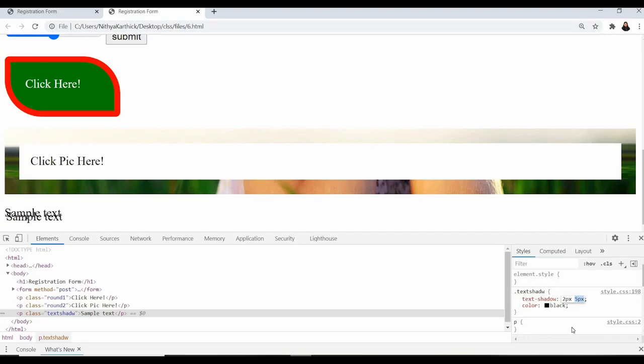Okay, can you notice the difference? When I increase the shadow, the shadow goes downwards from the actual font. When I decrease it and it goes to a negative value, it went up.